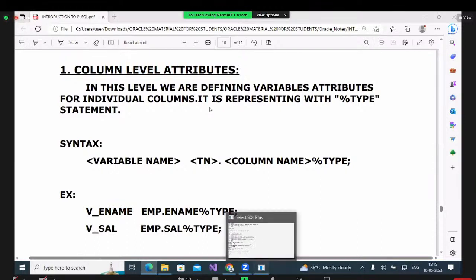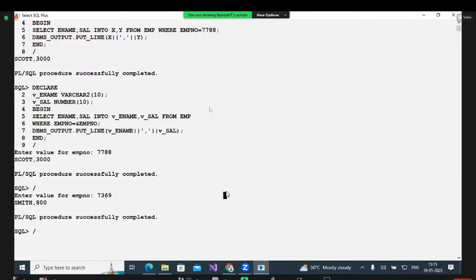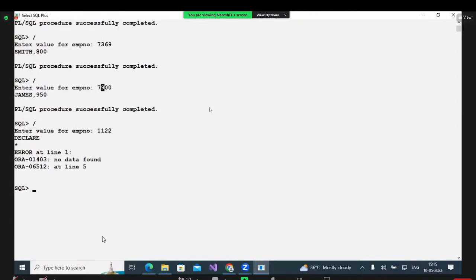Now we can see the same program. I'm not changing anything here. Previously we designed it with data types; now I'm going to design it with attributes. So in the declaration, this variable I'm declaring for which column? emp.ename%TYPE. Got my point now? emp.ename%TYPE.